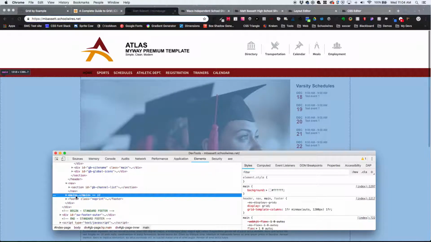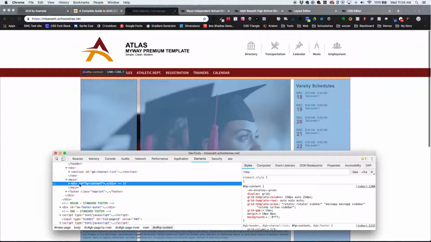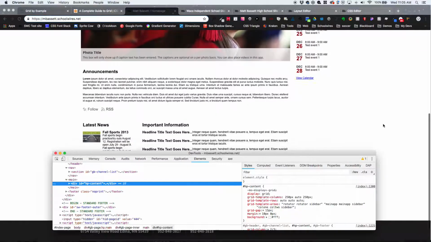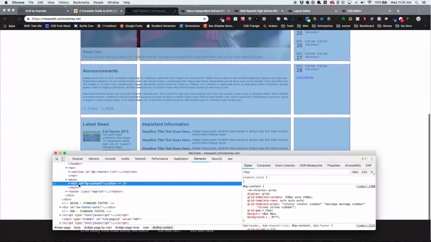Main, again, we're setting up as a grid with the 3 columns. HP content, very similar. We're setting up a nested grid here. Again, 3 columns, but this time defining 3 rows. So again, going the approach of the named areas. So again, rotator is going to take up 2, sidebar is going to take up 1, but it's going to take up 3 columns. And if you look at our main app area here, it is going to actually take up 2 columns.